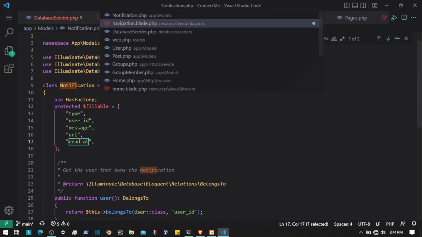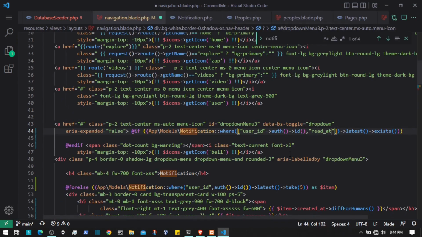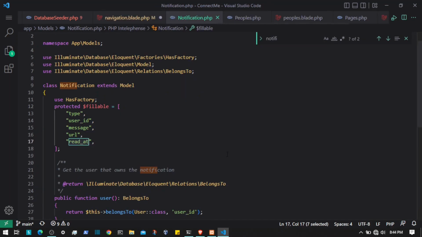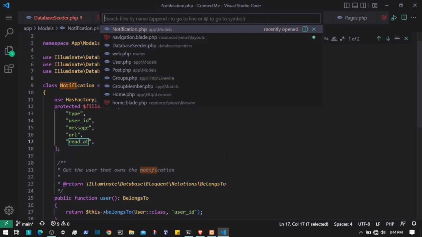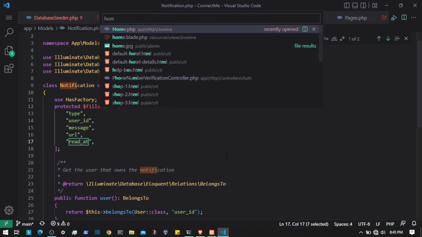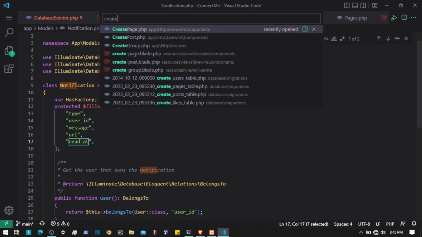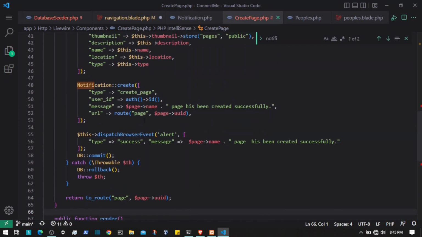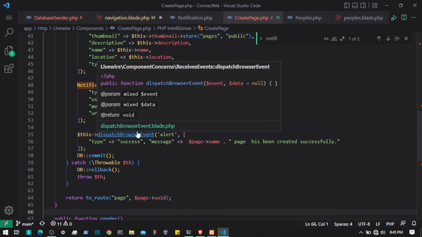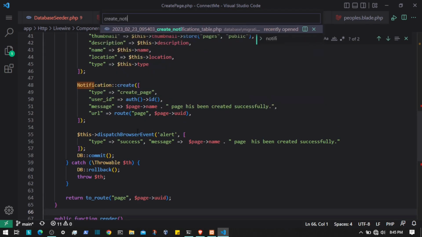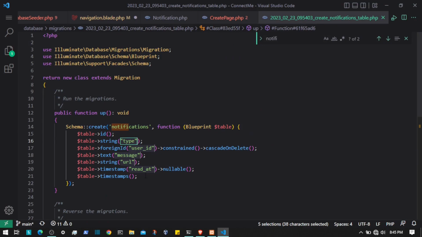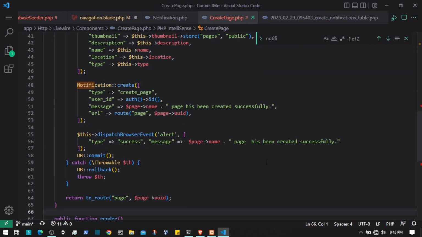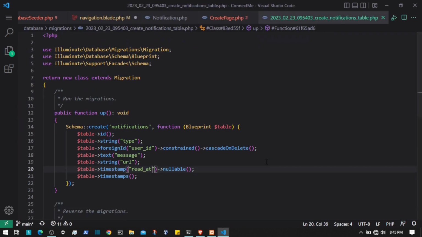And I'm going to copy this. read_at is not null, probably. Let's say I'm going to go to home or create post, create page. I'm just going to go to a place where we are creating a notification. We are not passing read_at. If I go to the create_notification table, the read_at is a timestamp, right? So I can check where the read_at is not null.